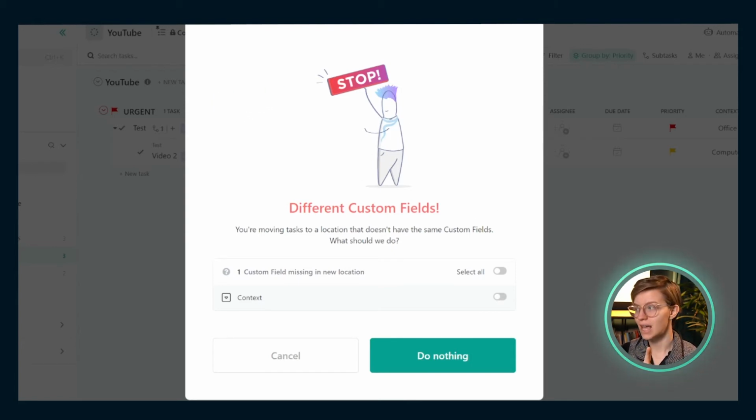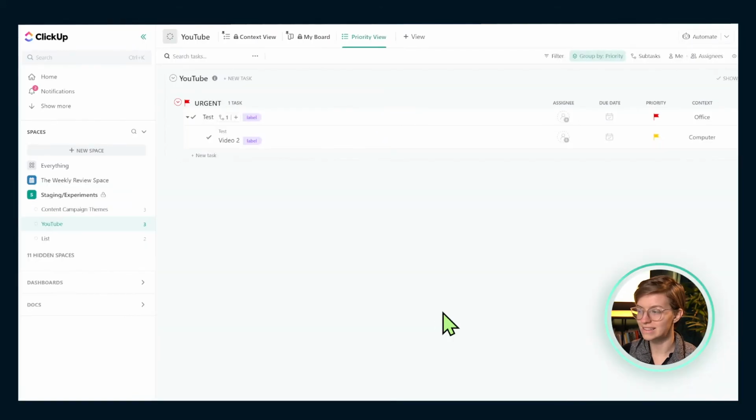The reason this is happening is because back here you can see that there are some custom fields on this videos area that do not exist in my content themes area. In this case, I'm going to toggle these on to say, hey, I know these are different, but just add this new field into content themes. That'll apply to the entire content themes list, but it'll make sure this data isn't lost. So I'm going to go ahead and click add selected fields.